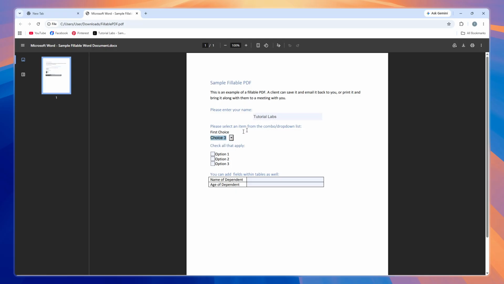Click on each field and enter your information as required. Chrome makes this process smooth by allowing you to use your keyboard to tab between fields, just like you would in any online form. Take your time to review each field and ensure you're entering the correct information in the appropriate spaces. Once you're done filling out all the necessary fields in your form, direct your attention to the top right corner of the Chrome window.